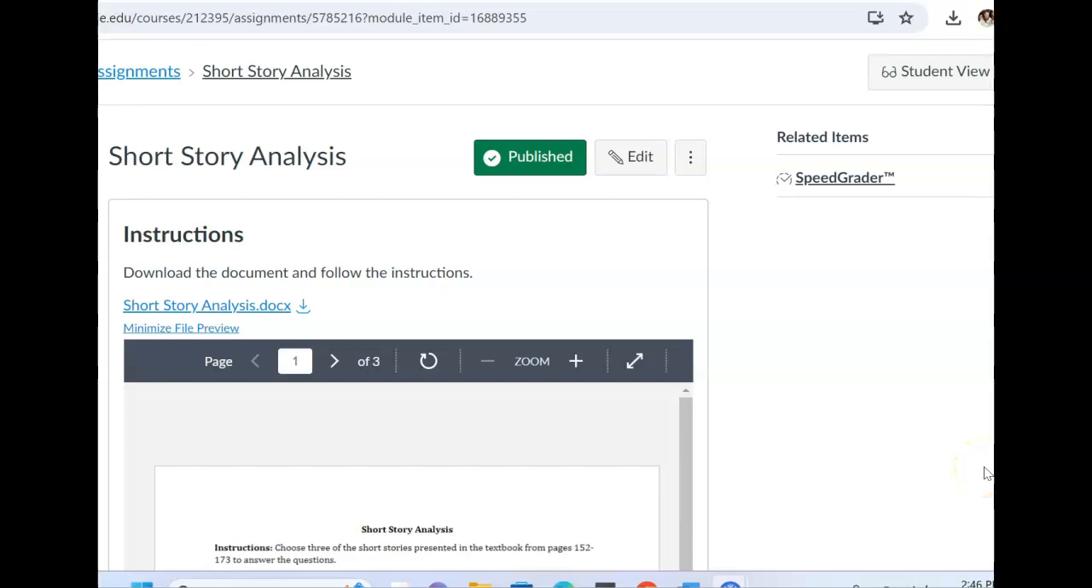This week, you are going to move from understanding short story as a form, like you did last week, where you learned all about short story and the components of writing short story, and you had your quiz. This week, we're going to analyze short story.